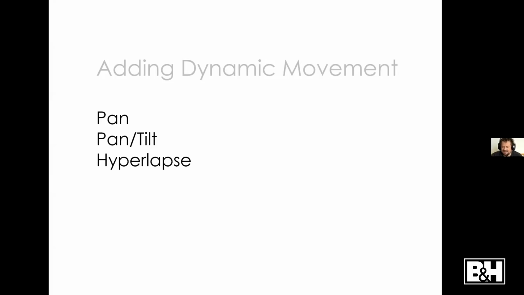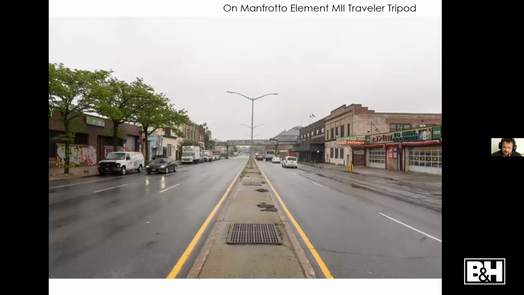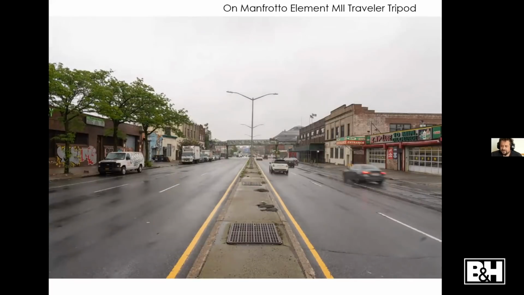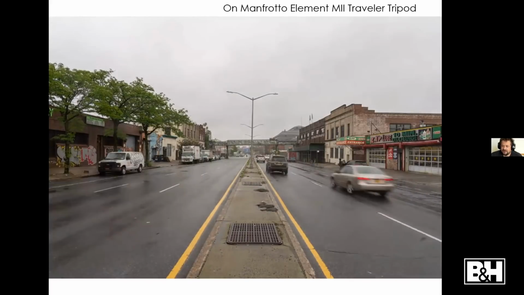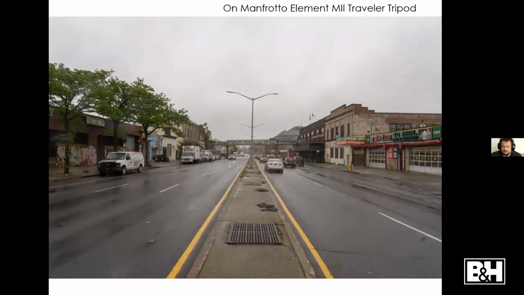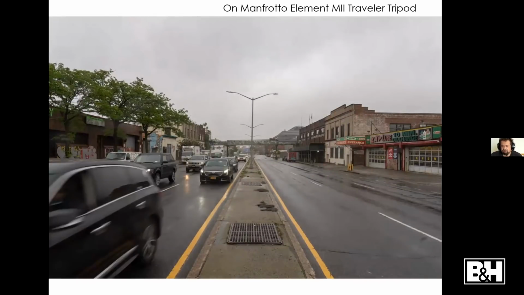All right, so we're going to add some dynamic movement. What does that mean? We did some just locked down. Here's the camera pointed in a direction. Looks cool, great. But just like capturing normal video, you can pan and tilt, and you can move forward and back, left and right. So we can try those. So here, Atlantic Avenue in Brooklyn, right down the street, Manfrotto Element M2 Traveler Tripod. It's fine, looks fine.